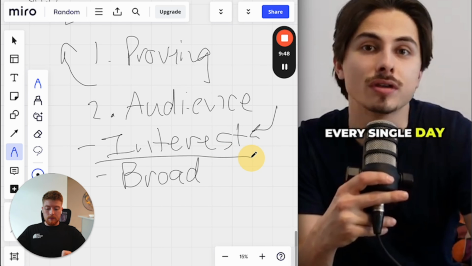So it's totally fine if interests are performing better than broad. You can scale those as well and then test broad later on once you've got more data. So say you've got a couple hundred purchases in your account, then you come back and test broad. Now that you've got more data, it might start to work better, and then you can scale that as well.